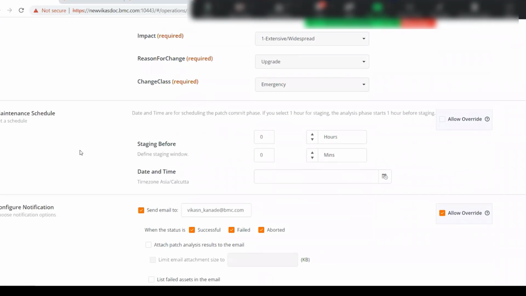And the schedule. So let us say I have some requirement where I want to have the staging, let us say 1 hour prior to my actual remediation, right? So I can mandate that as well, right? Or I can give an option to override that and customize that, right?